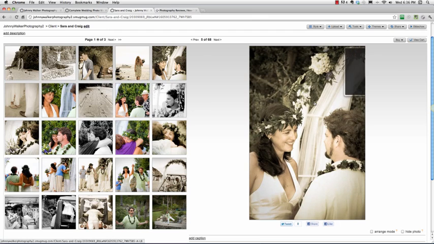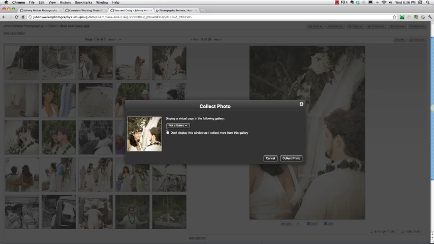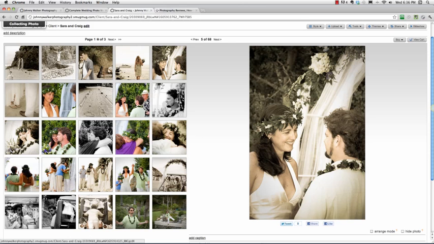I'm going to use this one, and I hover over the big photo and see this big plus mark with the circle. It says collect photos. I'm going to click on that, and it says great, you're going to create a virtual copy in a different gallery. So I'm going to pick the gallery, I'm going to go weddings, portfolio, and then I'm going to click don't display this window as I collect more from this gallery. So it'll remember that I'm trying to collect photos to put into my portfolio gallery. I'm going to say don't display this again. I know what I'm doing. Hit collect photo, and now I'm just going to keep going.